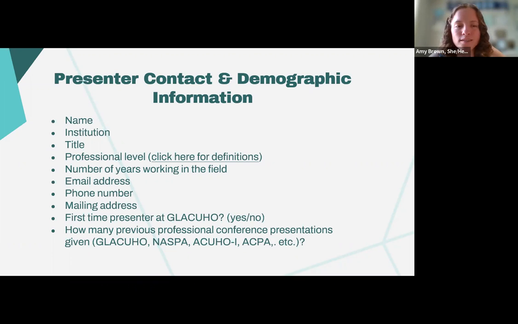And an important data point to point out to all of us is that typically we have at least 50% of our presenters being first-time presenters at the GLACUHO conference. So if you are a first-time presenter and you're a little bit nervous, please know that we are here to support you. And we are going to have a large community of other first-time presenters that can kind of help you through that experience, and we're happy to help.